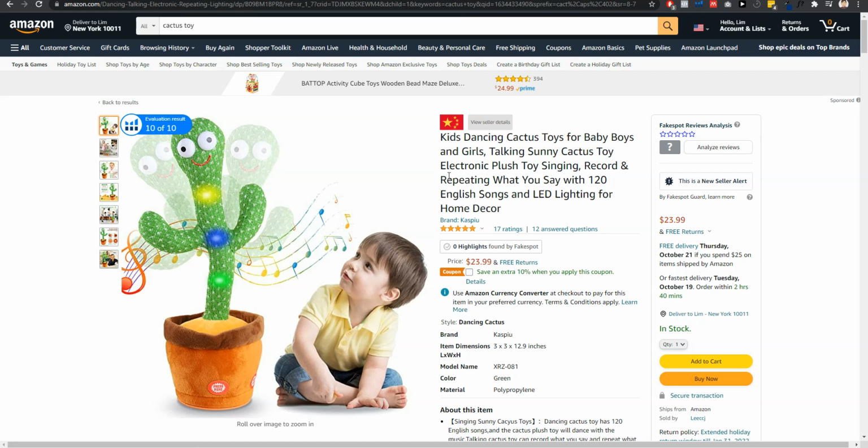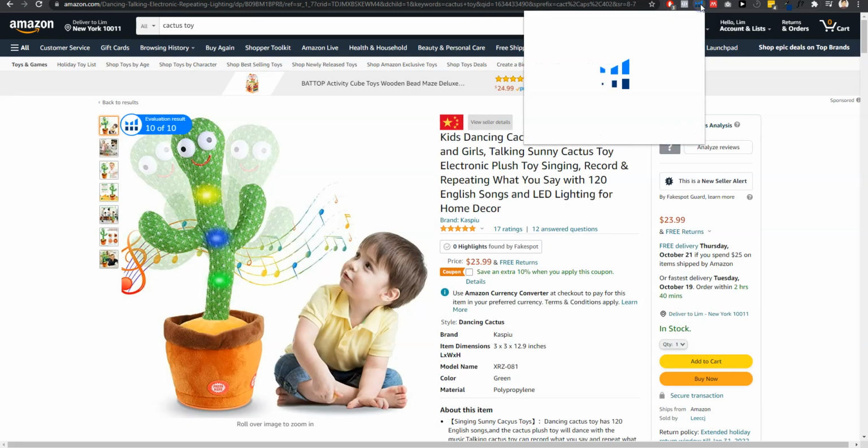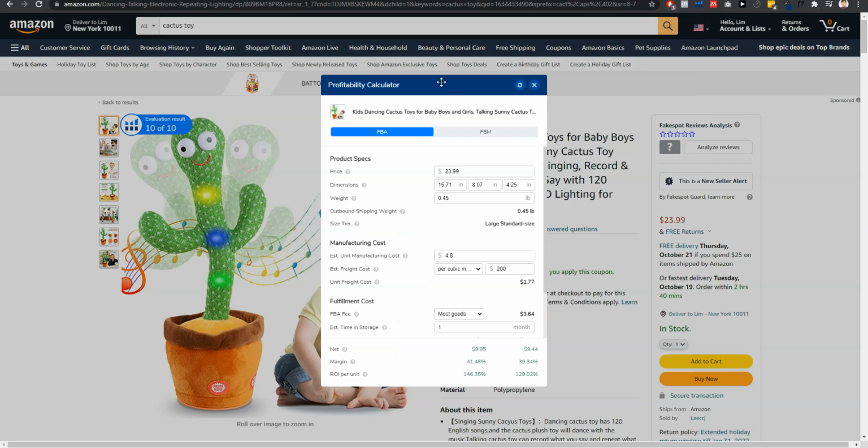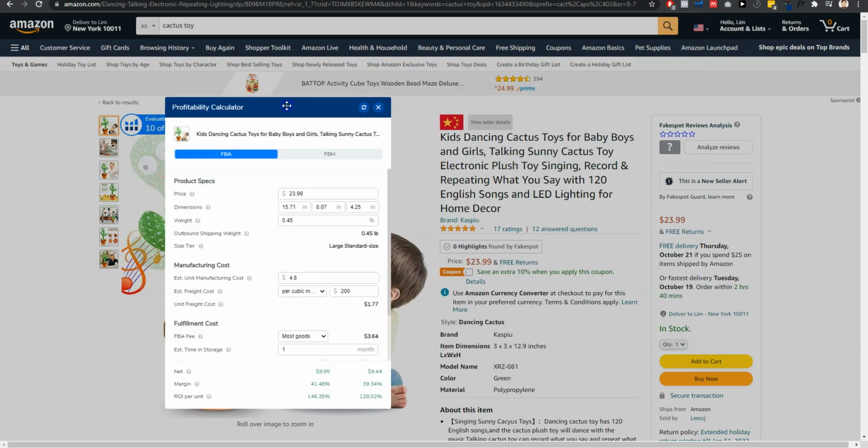So there are a lot of calculations involved, and what Helium 10 has done for us is that you can see there's a Chrome extension over here, and you can click on Profitability Calculator. I'm going to explain how this actually works. Now you can see over here that the price is $23.99, set by the seller itself, which is the retail price. So imagine if you're selling a similar product, this can be $23.99 if you want to sell at a price matching your competitor.